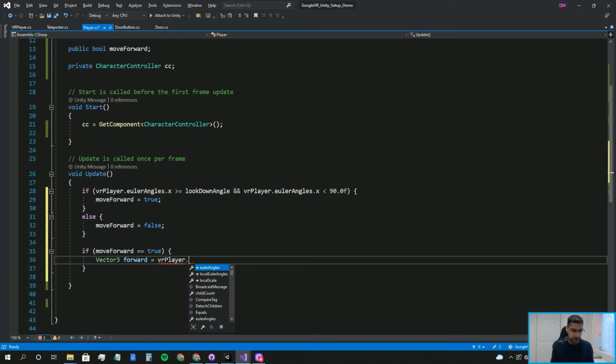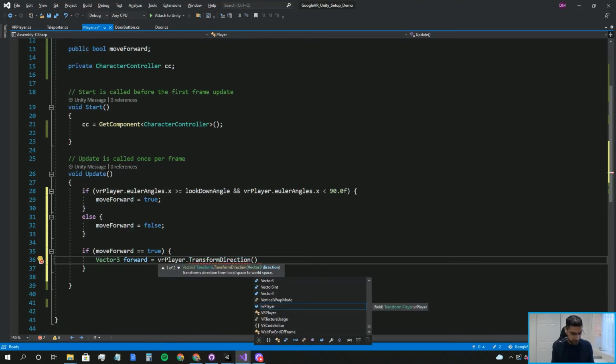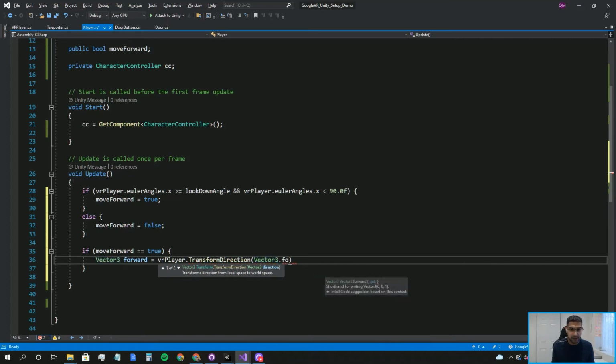It's quite hard to explain, but what you do is you say VR player dot transform direction, and then you just put Vector3 dot forward, so you're converting a position into a direction. It's a bit weird, but if you don't do that, then things move for a bit and then they stop moving, or they'll start moving in negative ways.